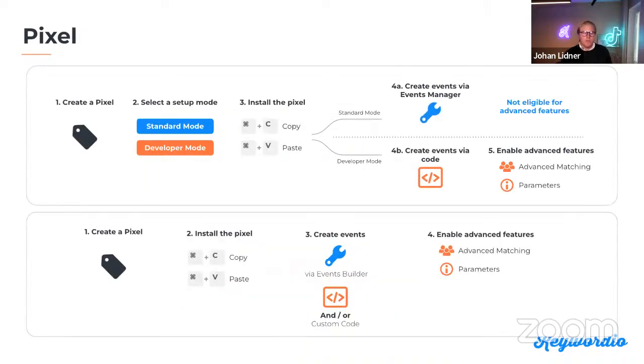So before, we had two different types. The top one is how you installed the pixel before. This is not really relevant anymore. The bottom part is how you create the pixel now. So you basically create the pixel, you install the pixel on your website, you basically copy paste the code.